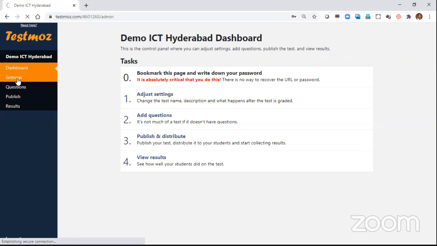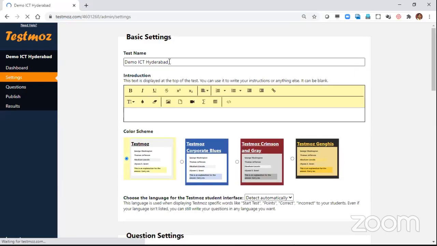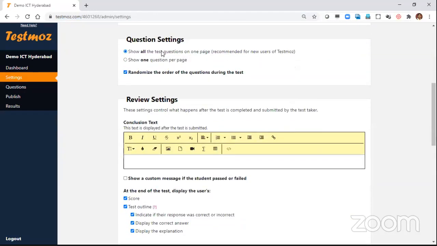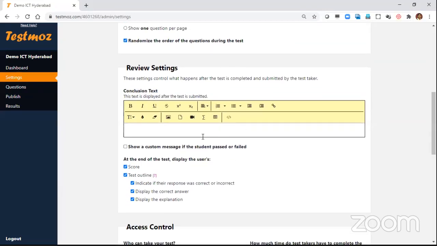Adjust settings means it's simple now. Give the test name or description. So test name is this, okay. You want to give some introduction. Okay, something like that. There are 4 color schemes, not more than these. So choose anything, or you want to leave it as it is, no problem. And this you can explore: show all the test questions on one page, recommended for new users, or you can show one question per page. Once the student submits the test, what's the confirmation message? Conclusion text. Customize it.